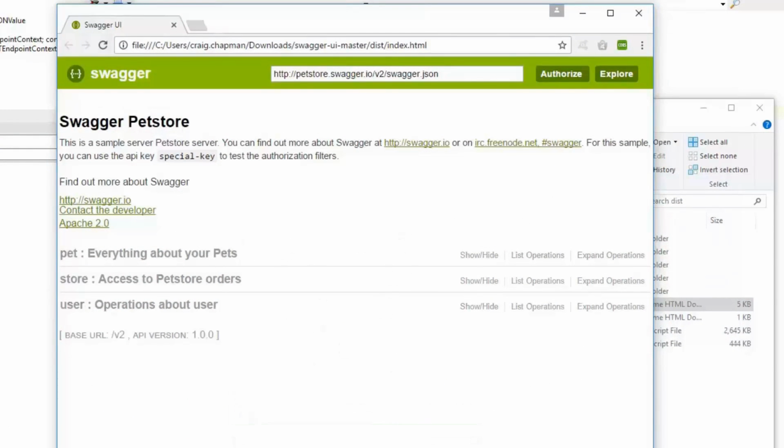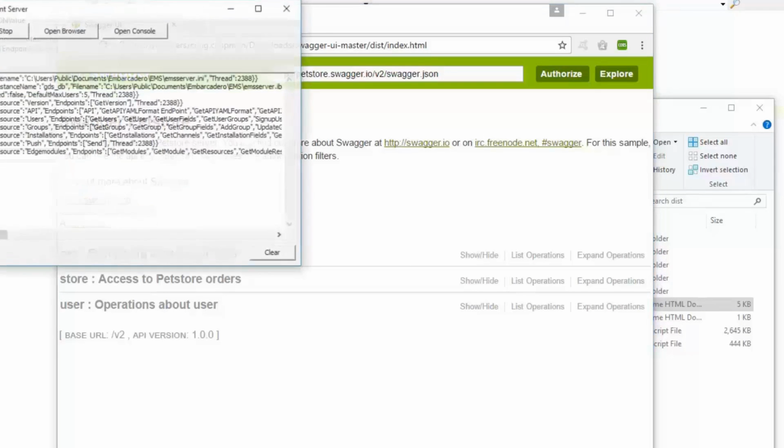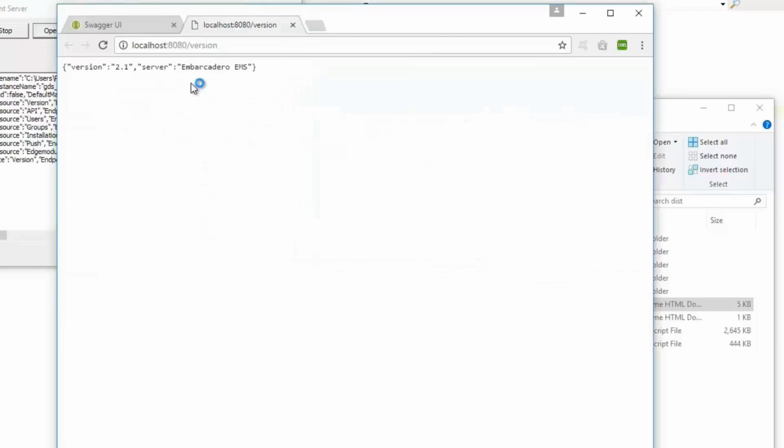I'm going to go ahead and start up my EMS server without adding YAML documentation tags to our endpoint, and the reason for that is that I haven't added them yet, which would cause the documentation to fail. But for the moment, let's go ahead and open up a web browser.